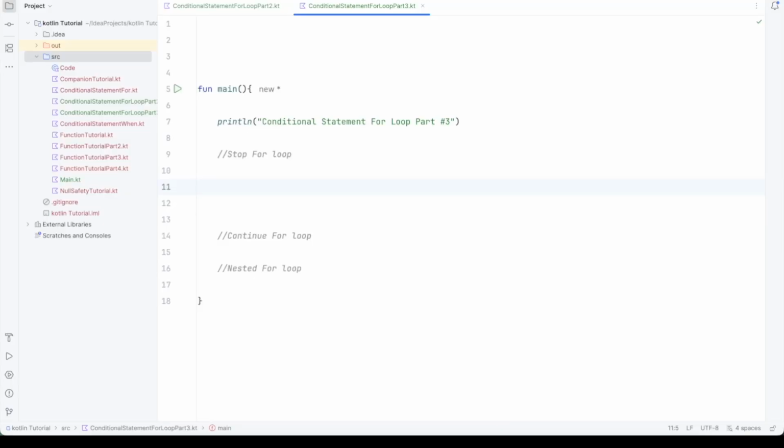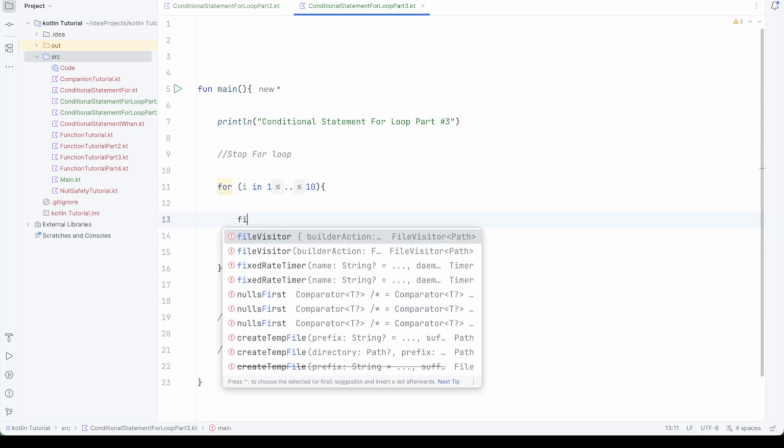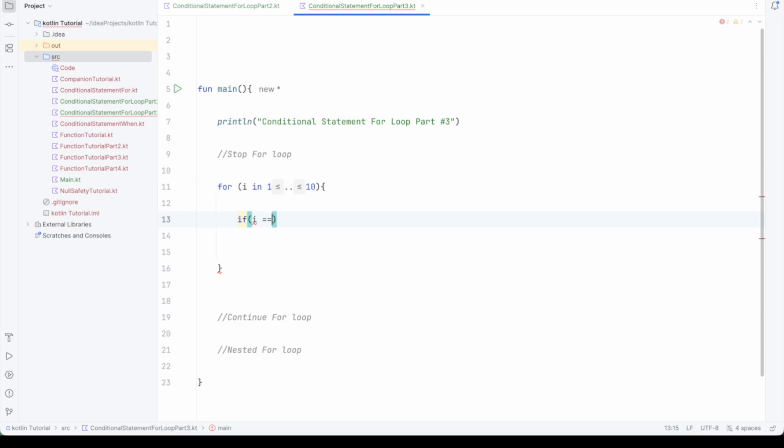Here I'll write for loop: for I in, I want to print range from 1 to 10, and here I want to add one condition. If I equal 3, then break, else print I.